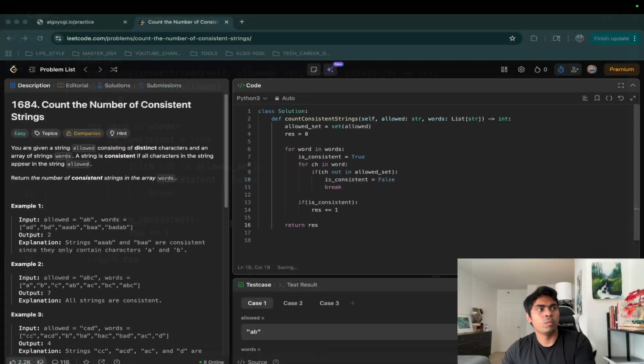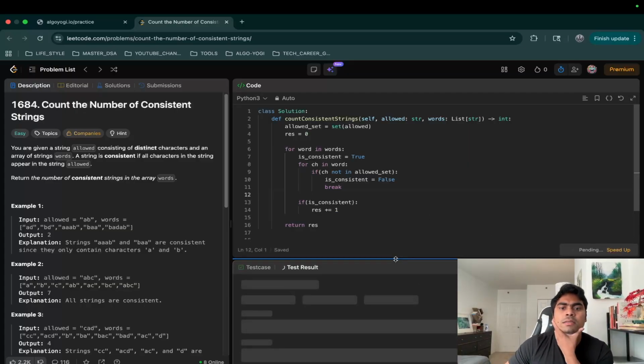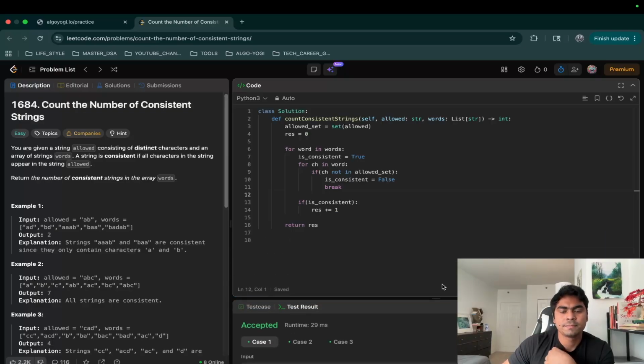You write these solutions in 1 minute, try to write them under 2 minutes, 1 minute. You don't have to though, I'm just bragging. So okay, let's test it on the example cases, and yes, let's submit it.